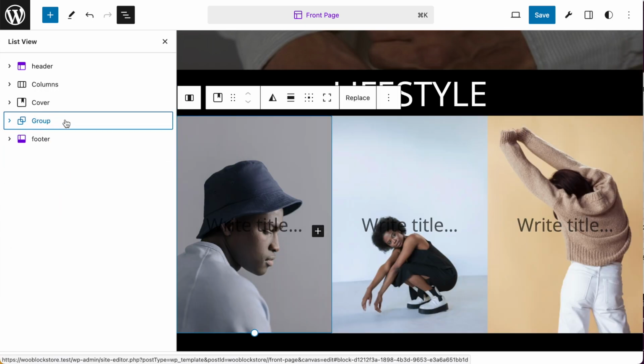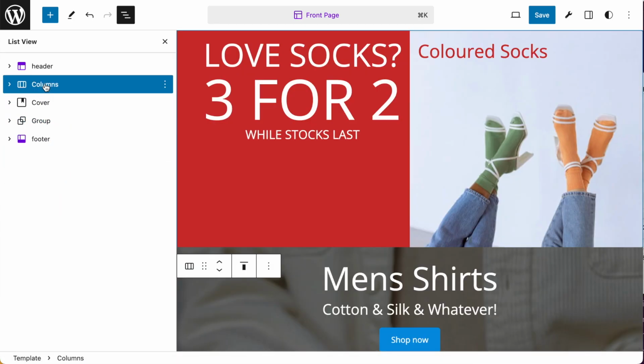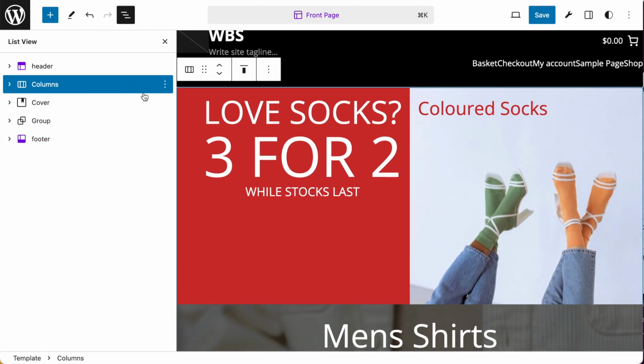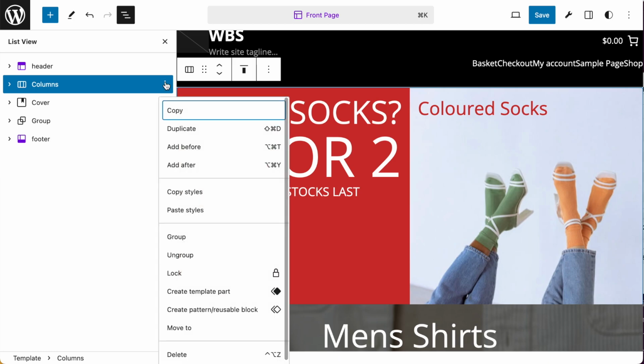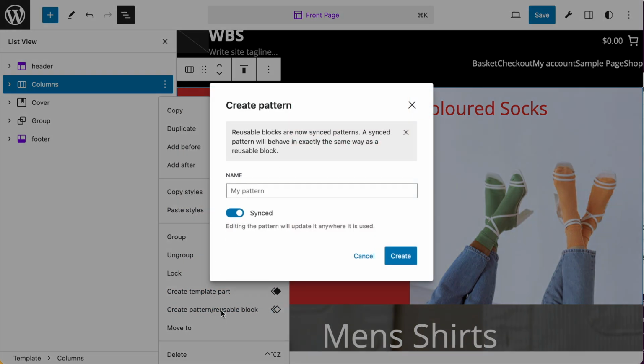So these are still blocks at the moment, but all you need to do to create these as patterns is just to use your options or the three dots, and then you come down to create pattern or reusable block. Now if I just create that as a simple pattern, I'll call it offer A, and I'm going to turn sync off for the moment.